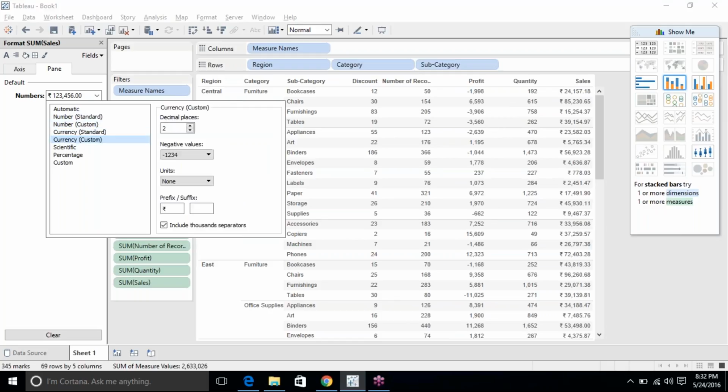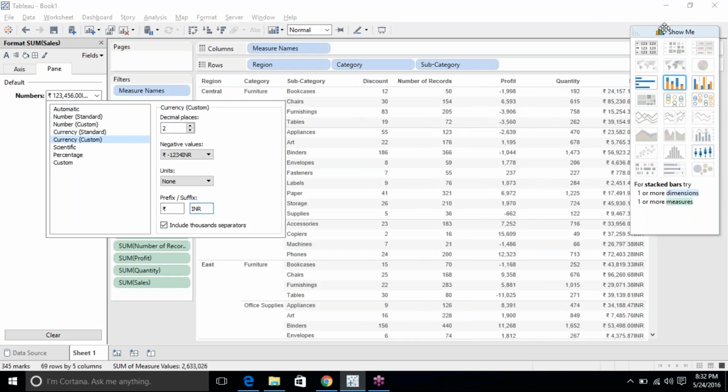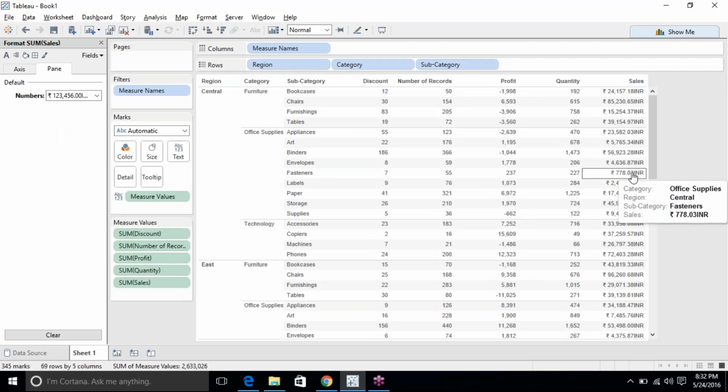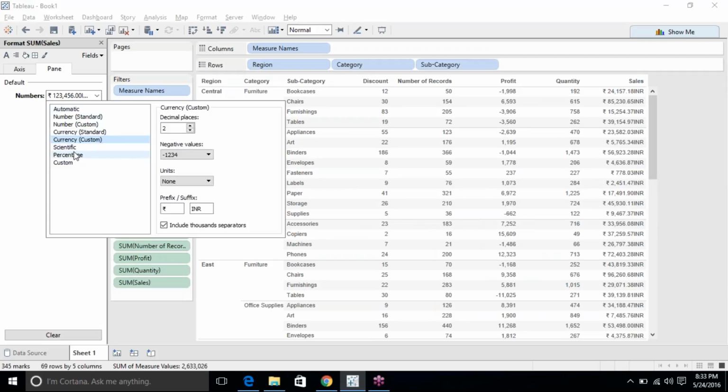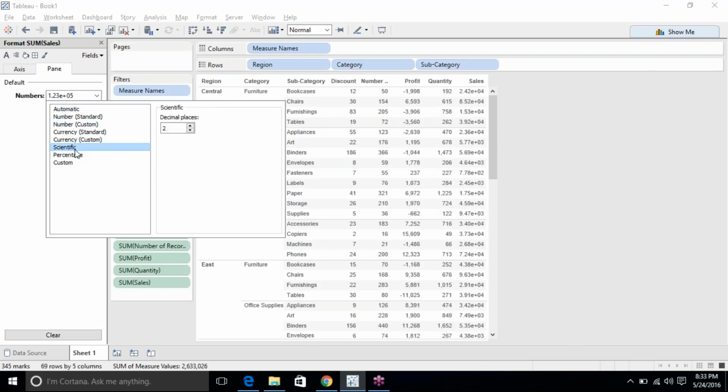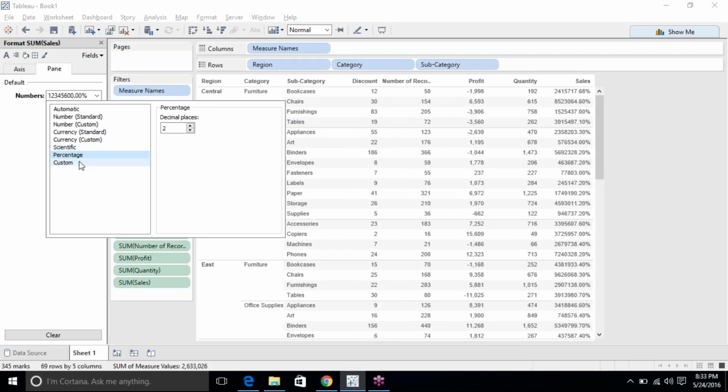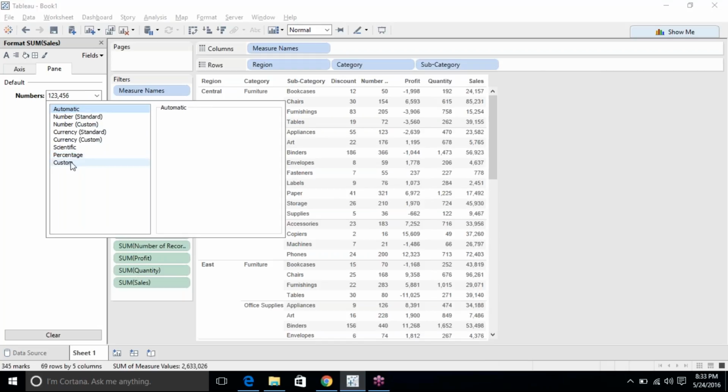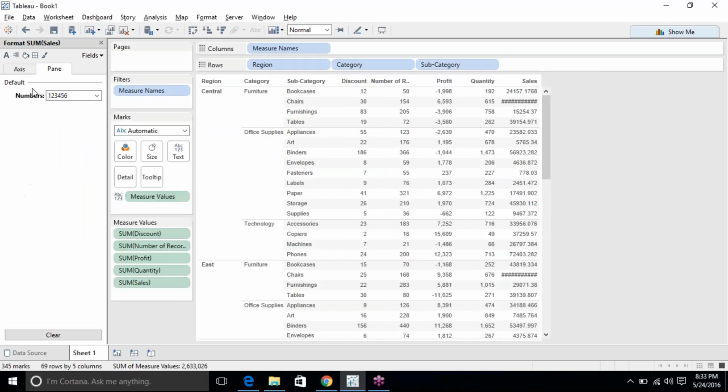So on. We also have custom currencies. We can give a prefix or a suffix. Something like INR. You see INR is written next to at the end. That's my suffix option. Do you want to include 1000 separators or not? Okay. This is my automatic. Then I have a scientific and percentage. Do you want it to be shown as a percent? Do you think this is a percentage values? And then custom. I can specify the format here.